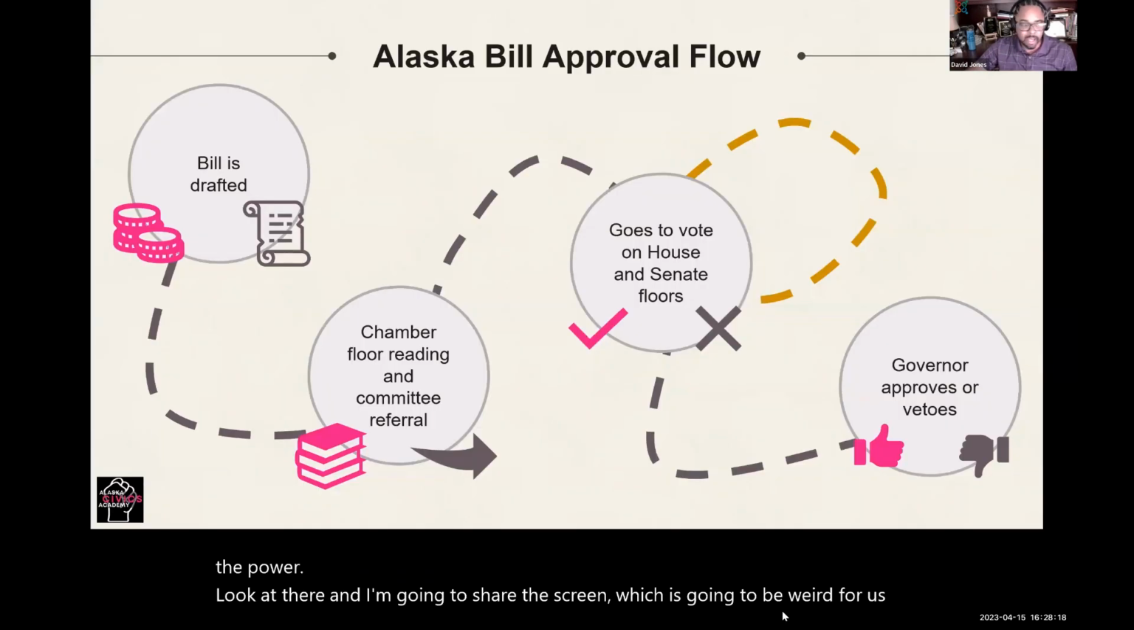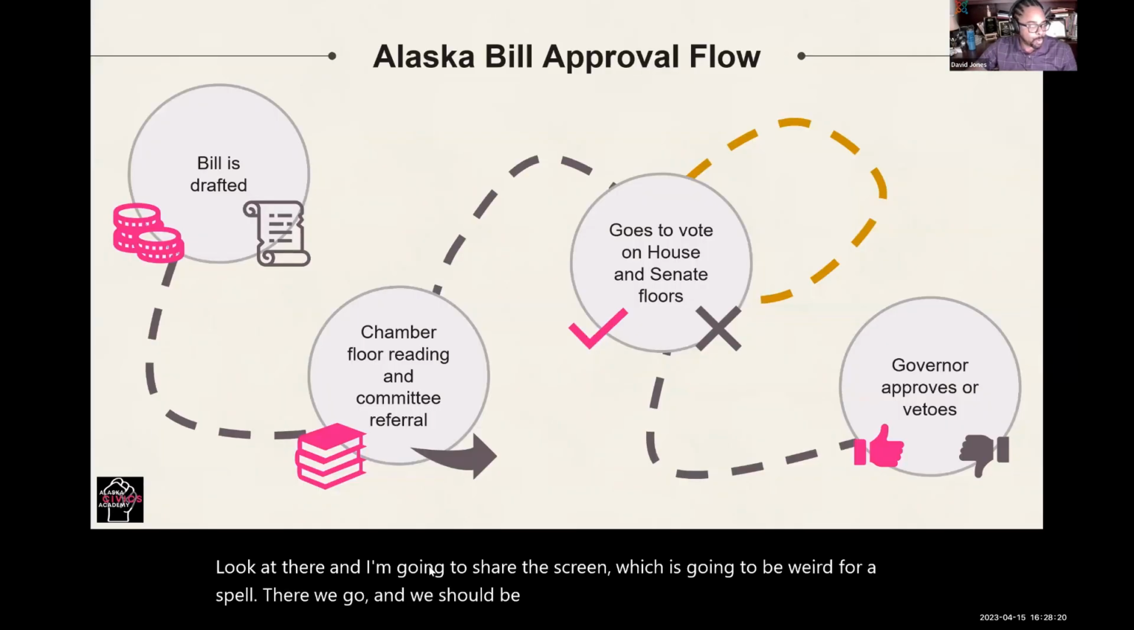Look at that. All right, let's see here. Gallery. And the weird part, oh, there it is right there. I am going to make the host. Yes. And it just says now, I am the host. It says you have the power. Look at there. And I'm going to share the screen, which is going to be weird for us. Oh, there we go. And we should be back. Booyah.